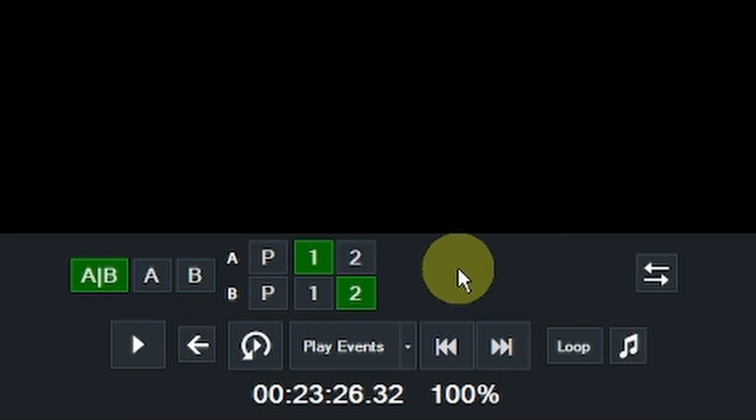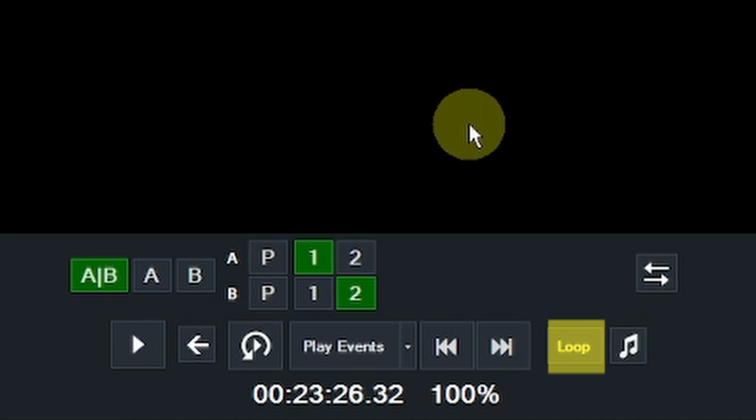Next to play events are the previous and next buttons, which let you skip forward and backwards through your clips as you play them out. Loop is a toggle, which lets you loop through your list continuously. We're not going to be using it right now, but the music button is a fun little tool if you want to explore it on your own.